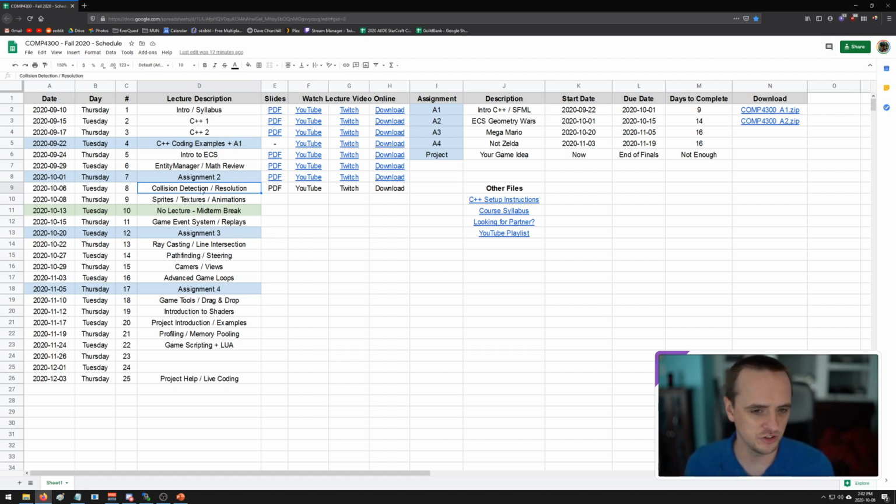We're going to talk about collision detection and collision resolution. And we're going to be talking about different shapes like rectangles, for example. Last time we did circles. The next class, we're going to talk about how we're going to be doing sprites, textures, and animations in the course. That'll be pretty interesting.